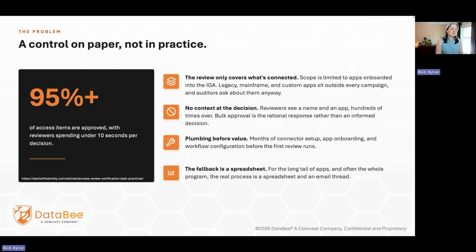Along with this are disconnected systems. Identity, HR, and application data live in separate tools with no consolidated view of who has access to what. This leads to slow decision-making and lack of context. Reviewers see a list of names and applications, but have no further detail on which to base their decisions. This results in rubber stamping rather than informed decision-making. In fact, a study by Start with Identity has noted that over 95% of access items are approved in 10 seconds or less.